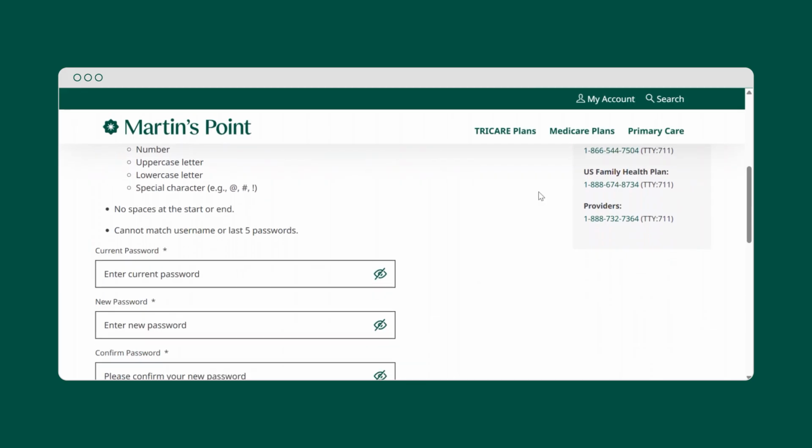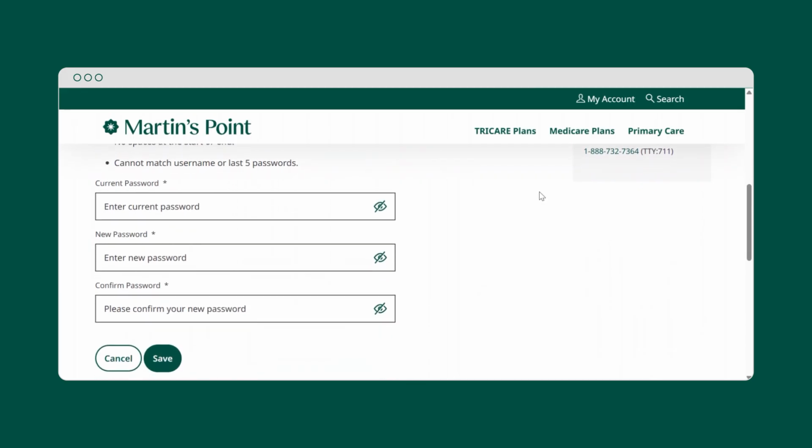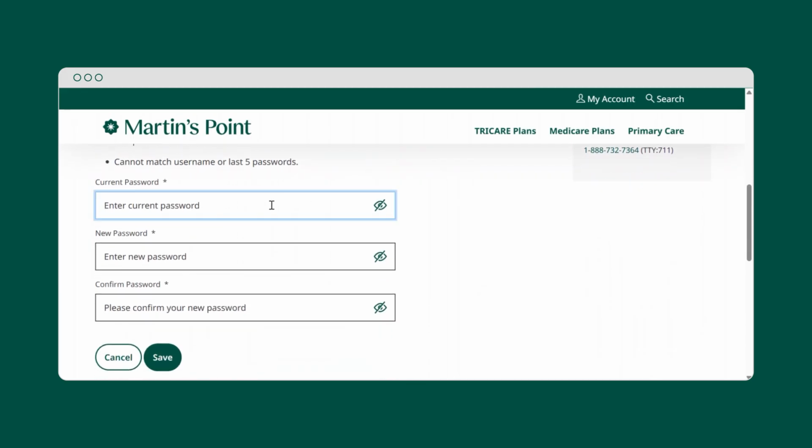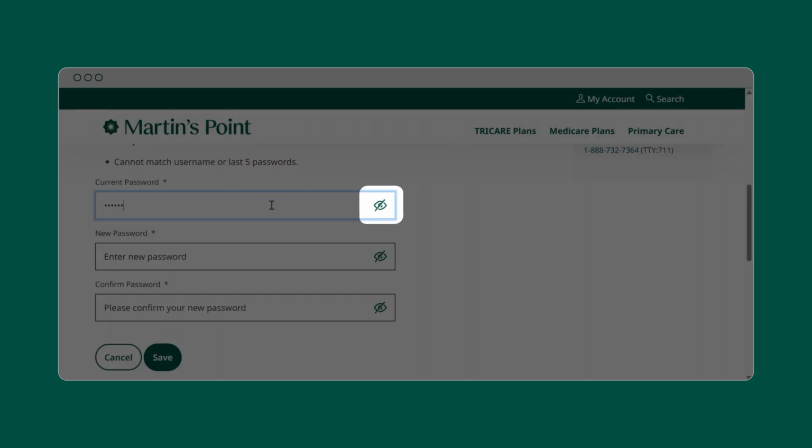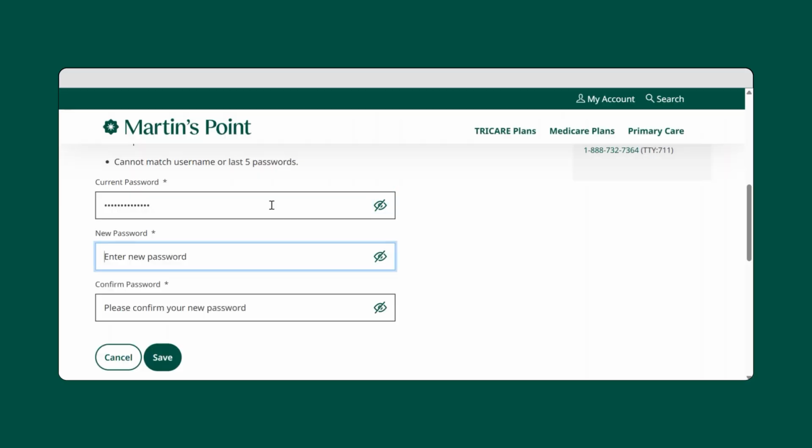Start by entering in your current password. If you'd like to see what you're typing, you can click the visibility icon to show your password. Then type in your new password following the requirements you learned above. Confirm your new password by typing it in again. When you're finished, click Save and use this password the next time you log into your account.